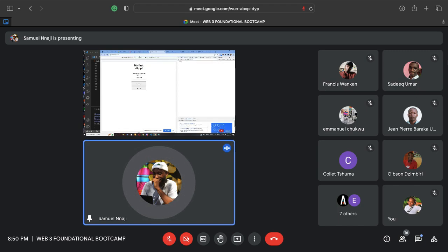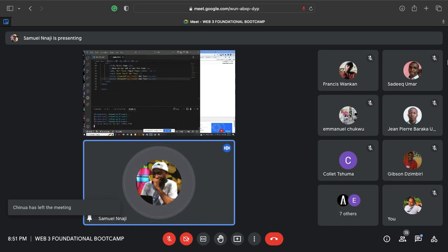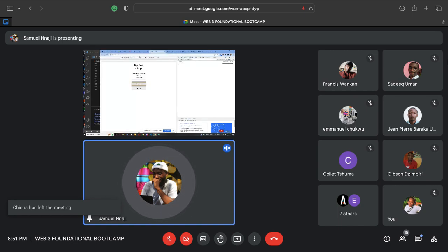Let me see the console. So it's console logged rice. If we get the food, it console logs rice. Yeah, so it console logs rice for us on the console here.